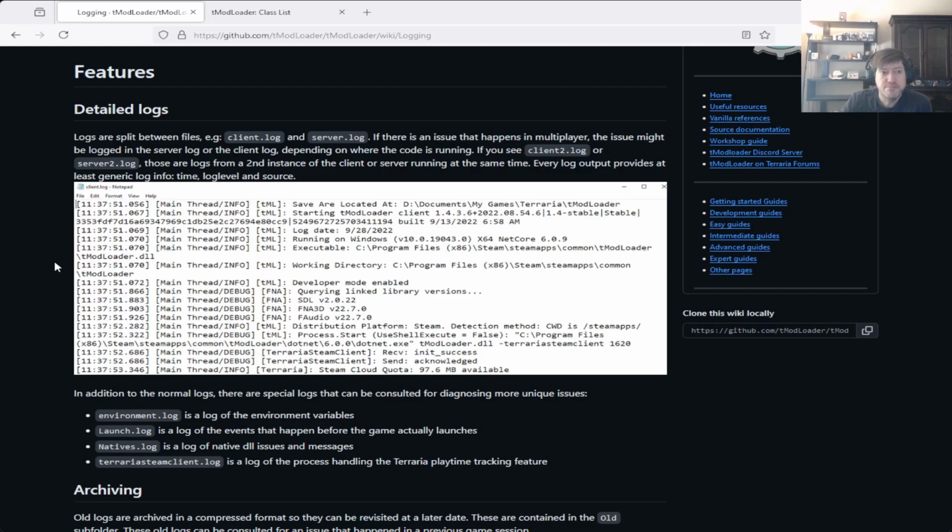Alright, sorry about that. Alright, so, that happened. Logs are split between files, client log and server log. If there is an issue that happens in multiplayer, the issue might be logged in the server log or the client log, depending on where the code is running.